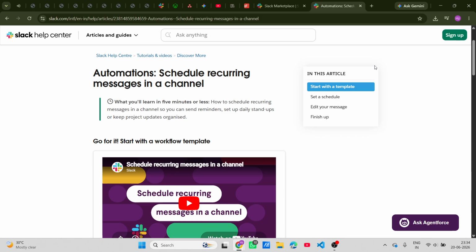First, we want to start with a workflow template. On your desktop, look at the sidebar where you'll see the Tools option. Click on that, and then from the drop-down menu, select Workflows. Here you'll find various templates available for you to use. For our purpose, go ahead and select the Send a Scheduled Message template.